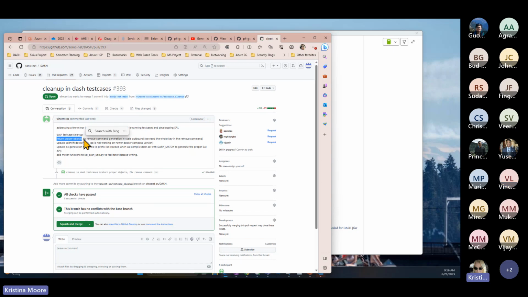Return proper objects. Fix remove command generation. Scale update. Psi thrift Docker. Update P4 generation to handle IP prefix list. Meter functions to Psi hash. And I also have, sorry. So I don't know if somebody could look at that, and then we'll see.